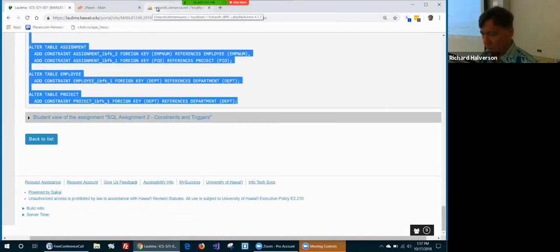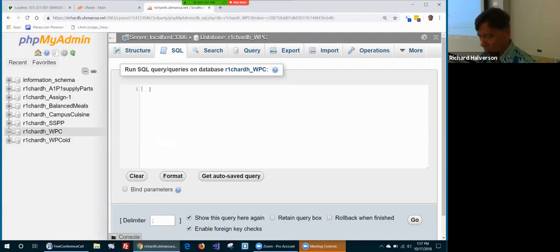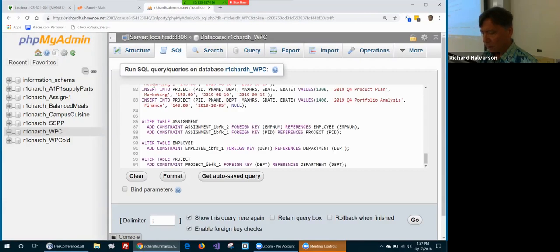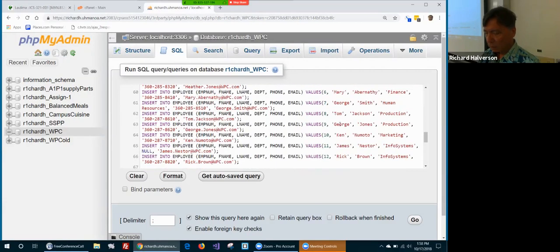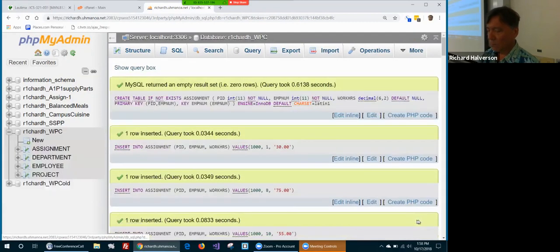and go back over here. I don't see paste. Let me try doing a right Control V. Yeah, there it is, Control V. Okay, so I pasted it all in there. There it is. I'm going to click Go. And lo and behold, here we are, WPC. I've got all these tables.